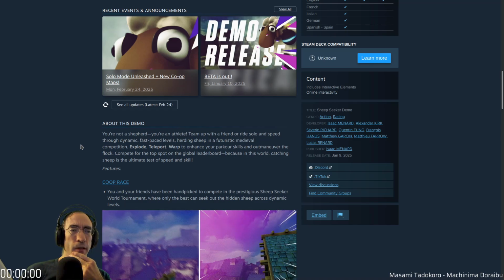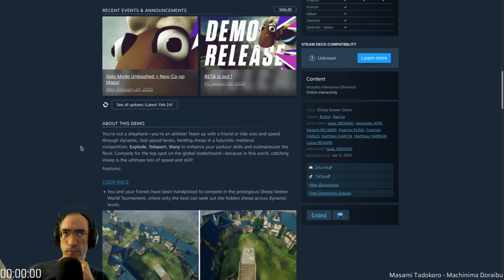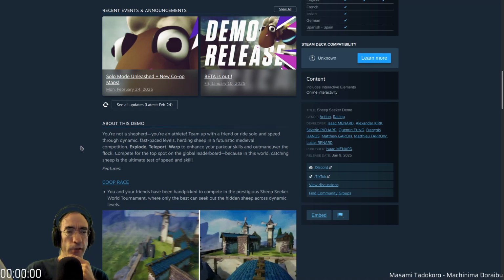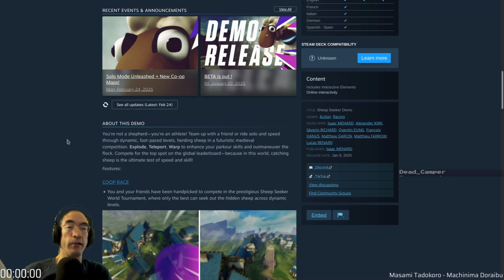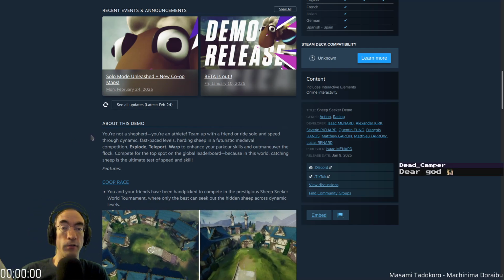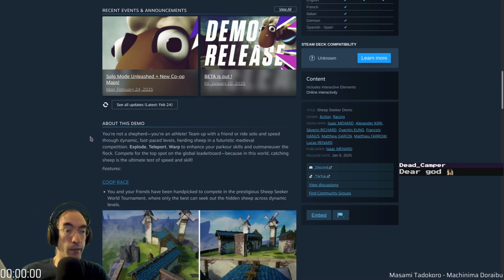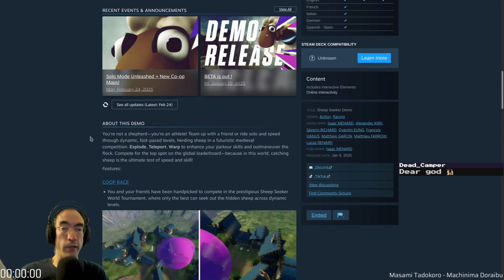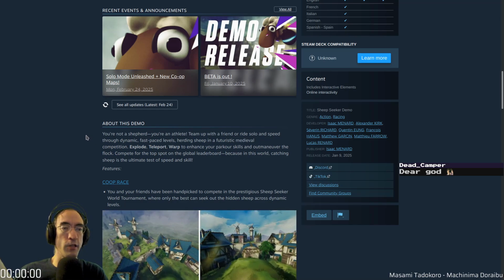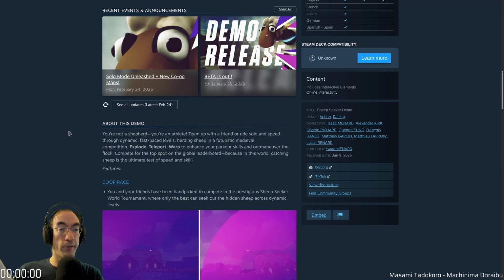A futuristic medieval competition. I feel like there's a contradiction in terms here, but okay. Explode, teleport, warp to enhance your parkour skills, and outmaneuver the flock. Compete for the top spot on the global leaderboard, because in this world, catching sheep is the ultimate test of speed and skill.